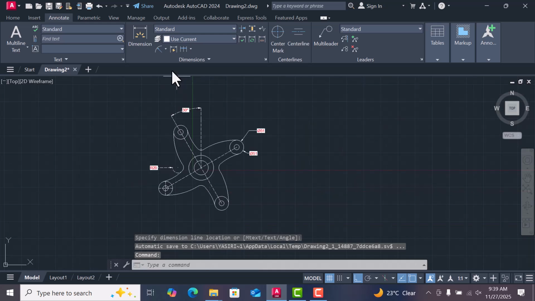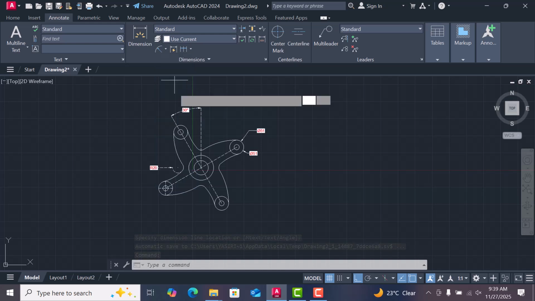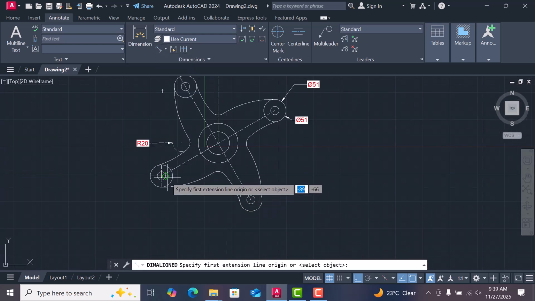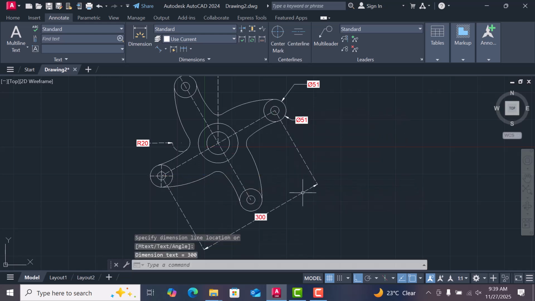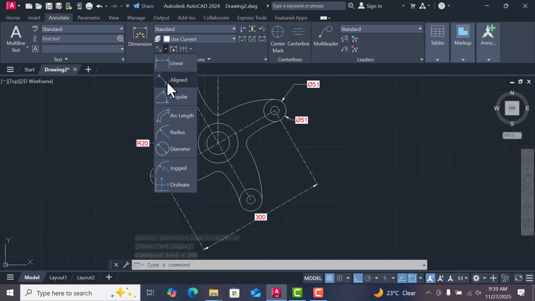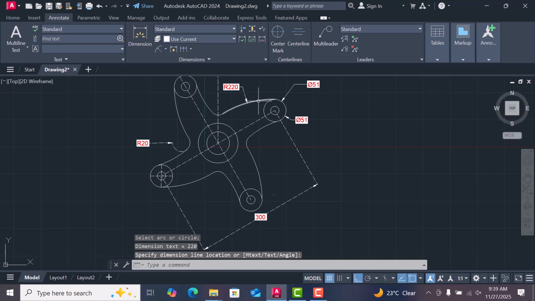Okay. Now go to select parallel dimension, parallel align, parallel select. Now this point and this point select. Okay. Now go to radius again, select for arc radius. Now give the radius below, 220, and again check this radius, 176.